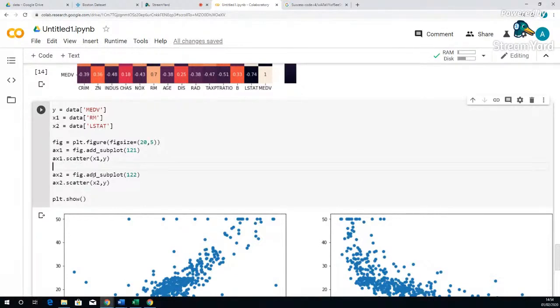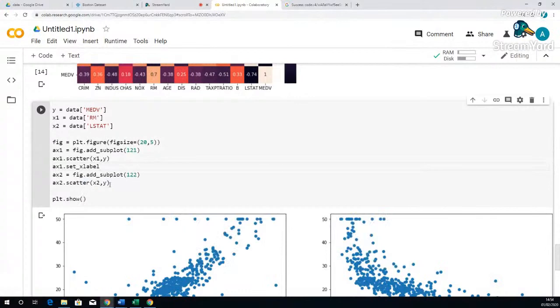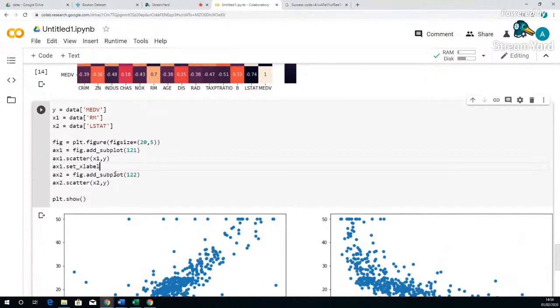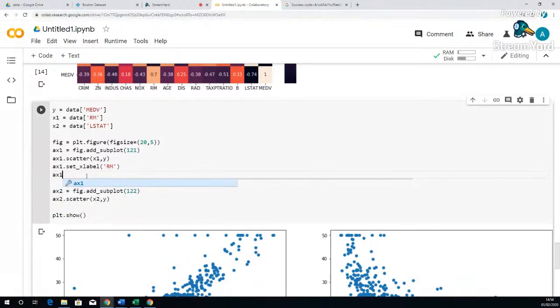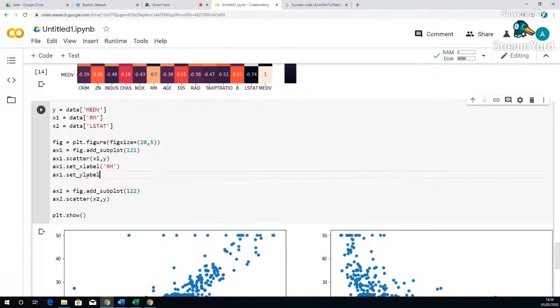At the end of axis 1, you could just write axis 1 dot set x label. So x label, that is if you want to label the x-axis. Let's say for axis 1, the x-axis is rm, right? And the y-axis for axis 1 dot set y label, and you want to write something like prices or MEDV, just as it is in the Excel sheet.